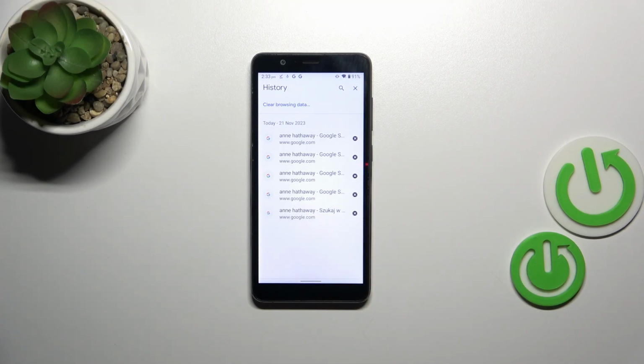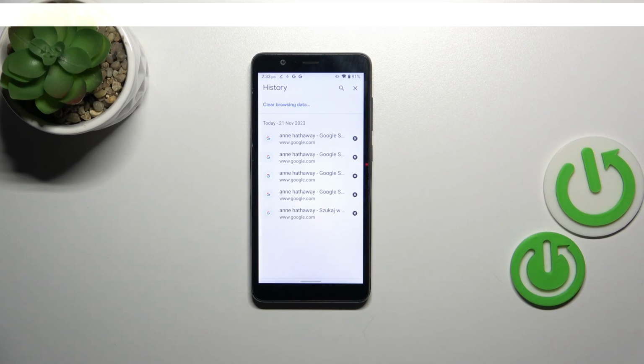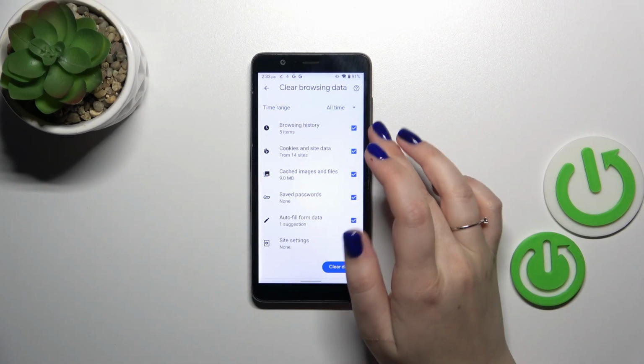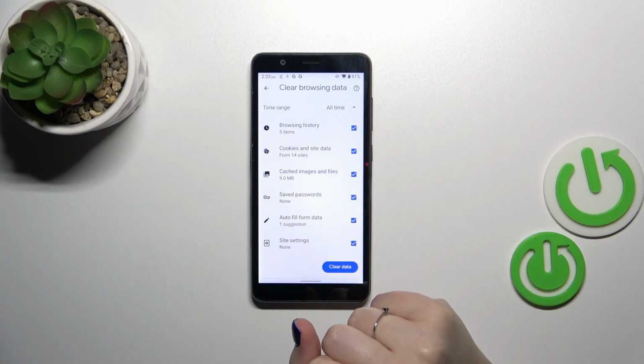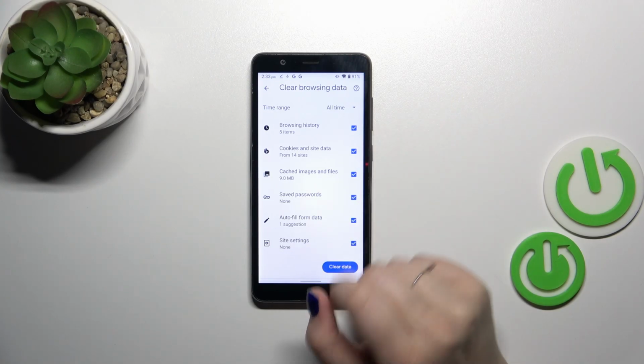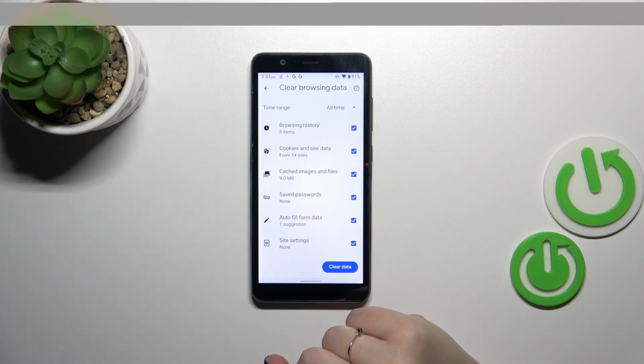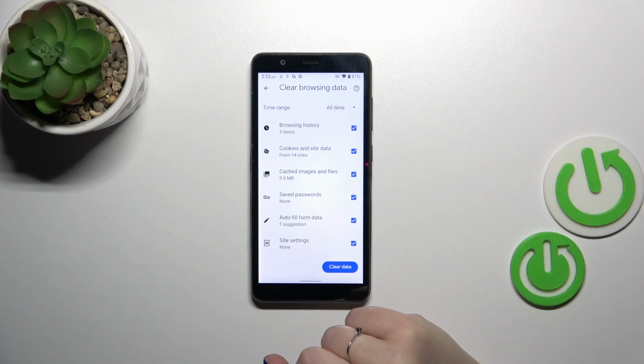However, let's be honest, if in your case this list is really long, then it is not the most efficient way to actually do it manually. So let's simply tap on clear browsing data, because here we've got some automatic cleaning, I would say. So here we can remove browsing history, cookies, and site data, cached images and files, and also some advanced browsing data like saved passwords, autofill form data, and site settings.